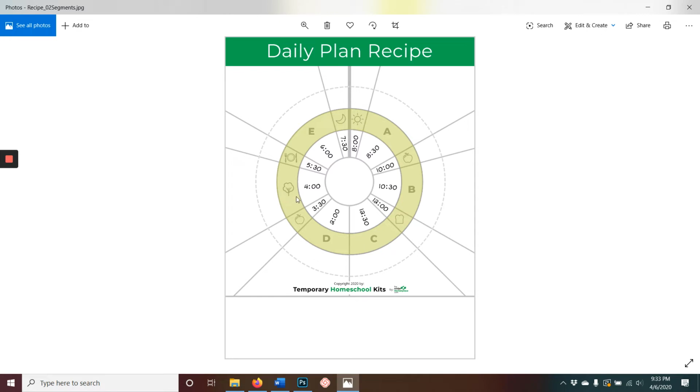All right. This little tree icon, this is the pre-dinner segment. I like to put a tree there because that tells my children to get outside so that you can get out of mom and dad's hair while we cook dinner, get dinner ready. Then dinner is in this little segment here. Then we've got, again, time block E. I say E for evening activity, right? And then we've got this very last one here. It's the moon. And this is the bedtime segment.